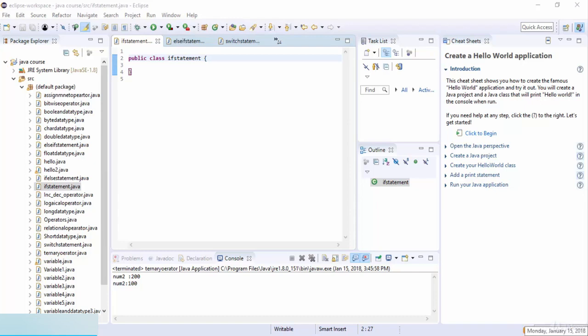So, selection statement. Selection statements allow you to control the flow of the program execution on the basis of the outcome of an expression or state of a variable known at runtime. Selection statements can be divided into the following categories. First one is if statement. Second one is if else statement. Third one is if else if statement. And at the last, switch statement.